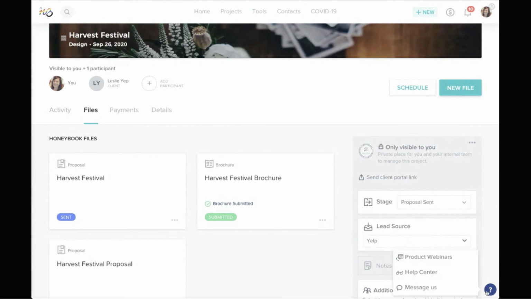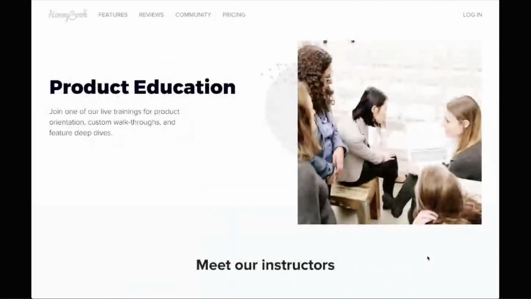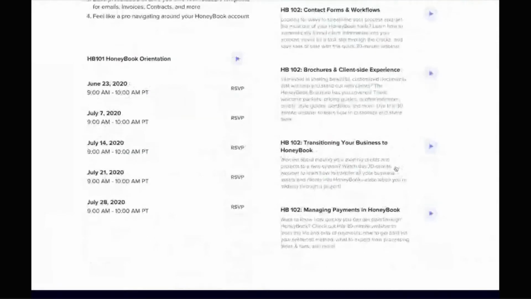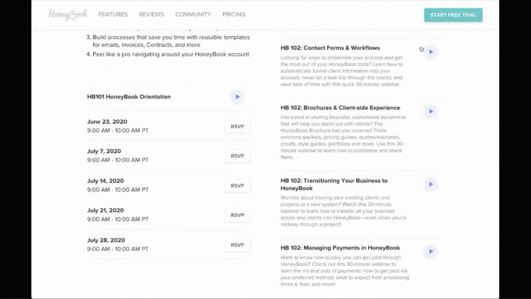So to get in touch with our support team, we have this question mark icon at the bottom of every HoneyBook page, and click message us. Now I will also note that we have an HB 101 that goes over kind of the broad how HoneyBook works. And we also have some on-demand webinars that talk about, for example, contact forms and workflows. So that is a great system to save time. So definitely check that pre-recorded webinar out.